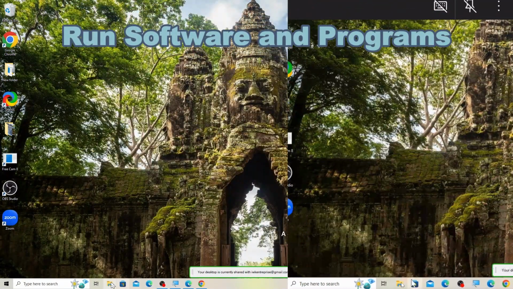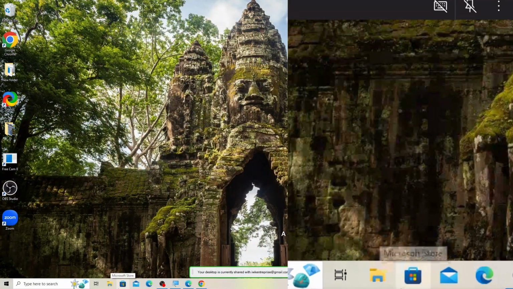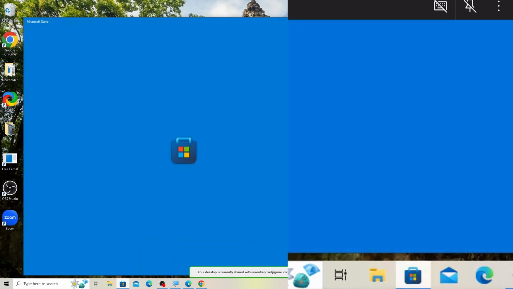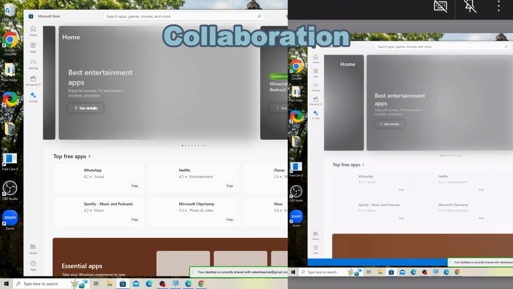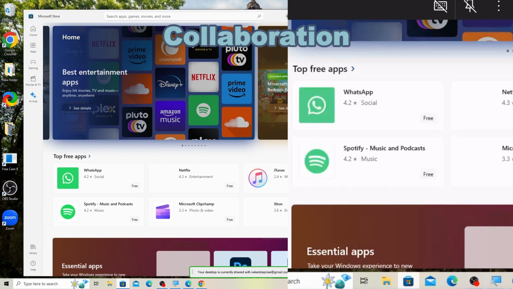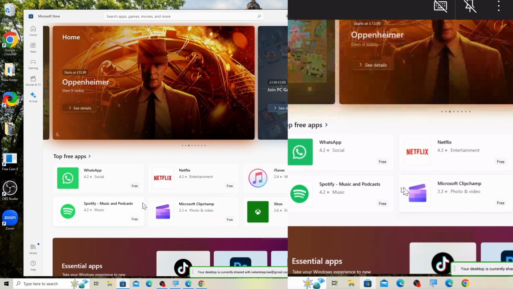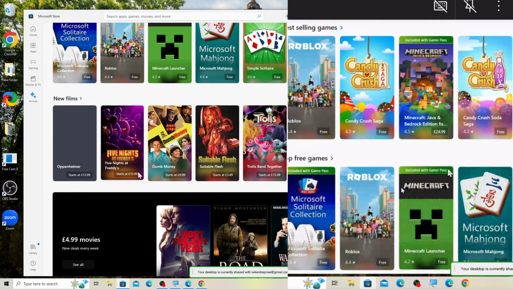Run software and programs. Launch and use software or programs installed on the remote computer just as you would on your local device. Configure settings, adjust system settings, change preferences, and modify configurations on the remote computer. Collaboration. Collaborate in real time with others on projects or tasks that involve the remote computer. The capabilities depend on the permissions granted and the user's access level on the remote computer.